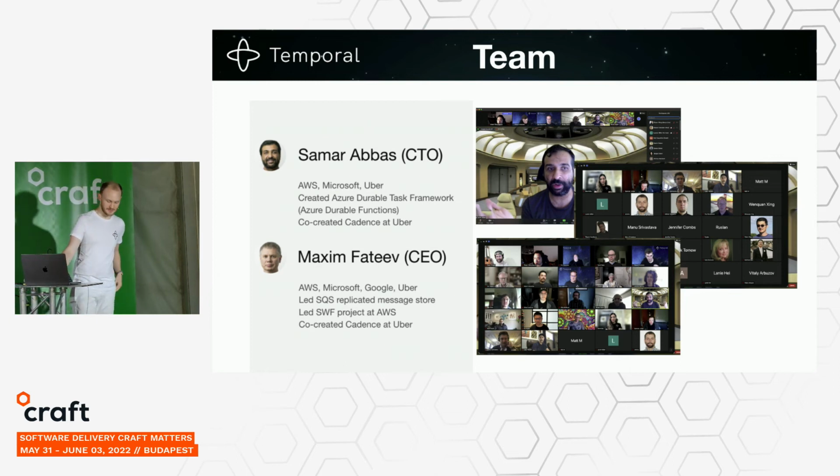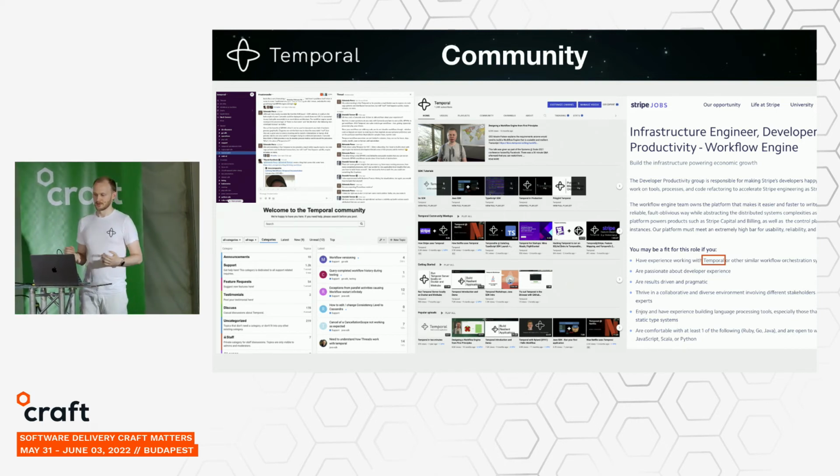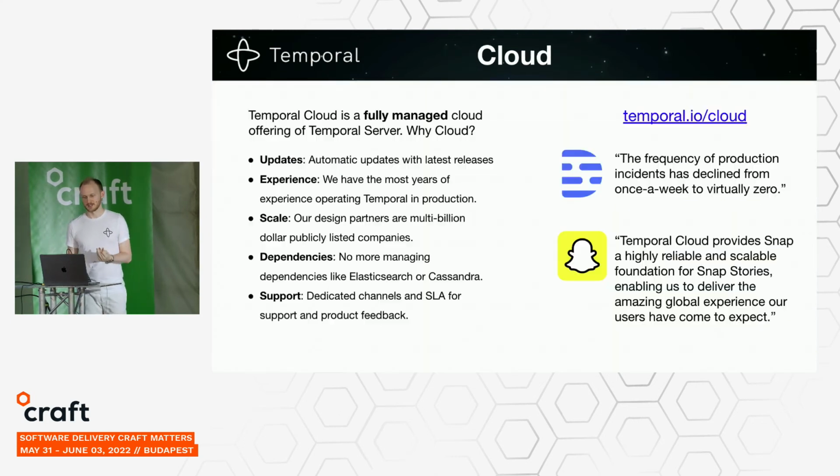We have a great team of like 70 or 80 people at this point. Our two founders have worked for many years at AWS, Microsoft, Google, and Uber, largely on this problem of workflow engines. We have a great community. We've got a Slack, a support discourse, a YouTube channel, and we also have lots of companies that use us and mention us in their job postings, and we have a list on our jobs page of everyone in the community who has postings that use our technology.